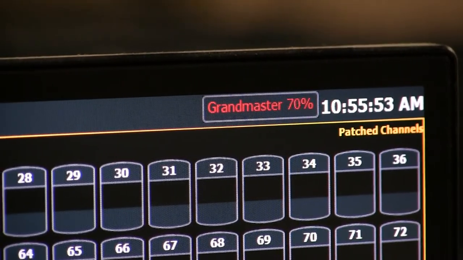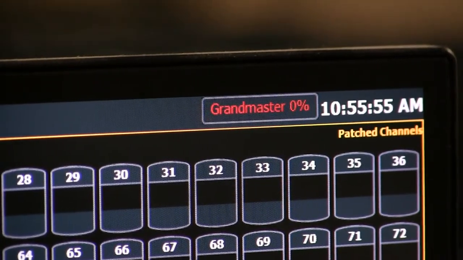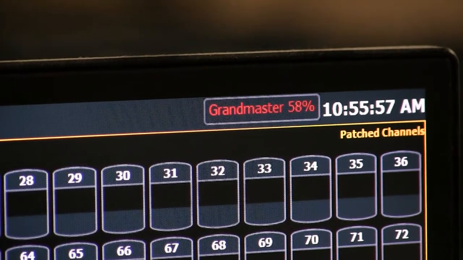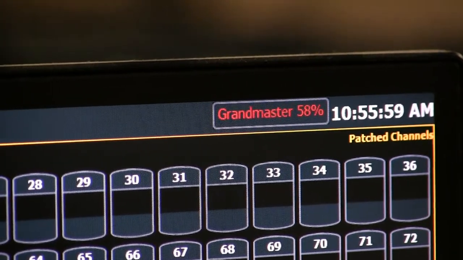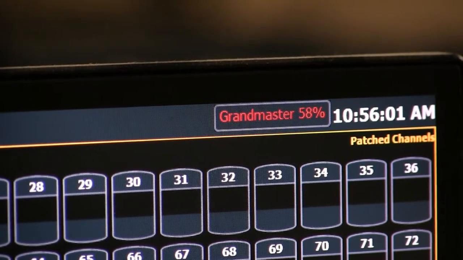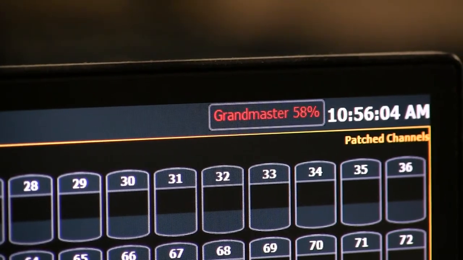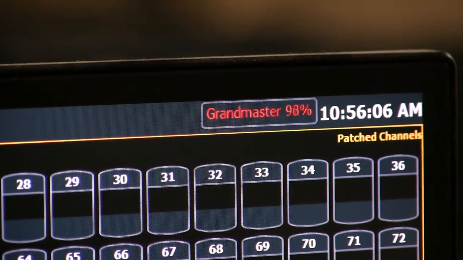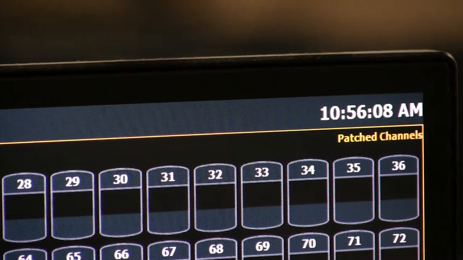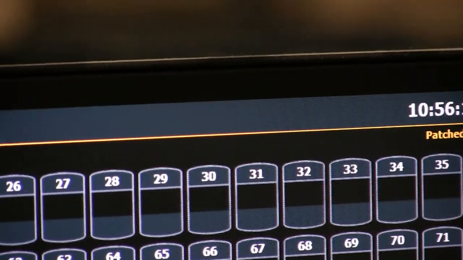You will also see, if the Grand Master is not on 100, it will tell you what the Grand Master is at. That'll also remind you, okay, I should probably put that to 100 right now. There's some reasons that you will use the Grand Master, but for the most part, we're going to leave that at 100. As soon as it gets to 100, that goes away, tells you it's ready to go. Okay? So that's the first thing you need to know about that side.